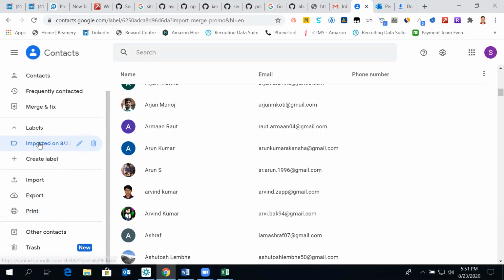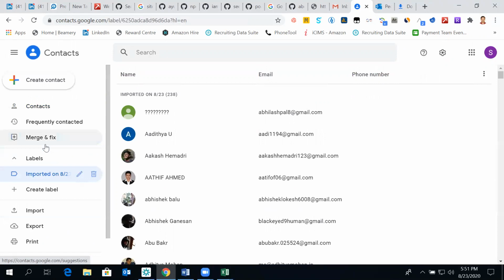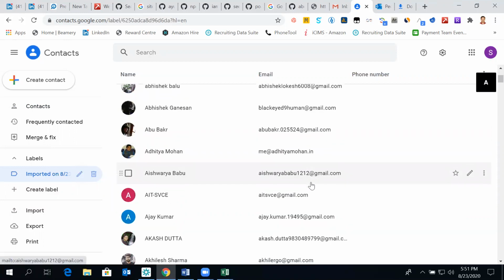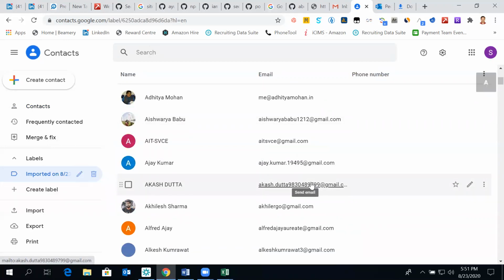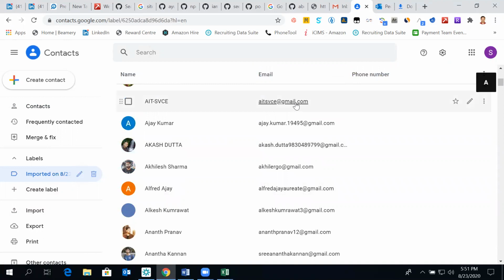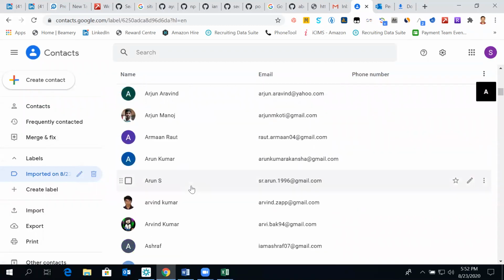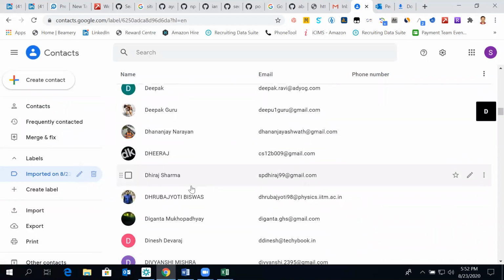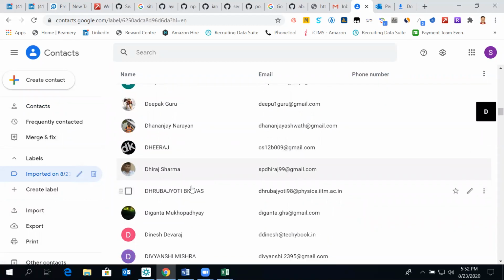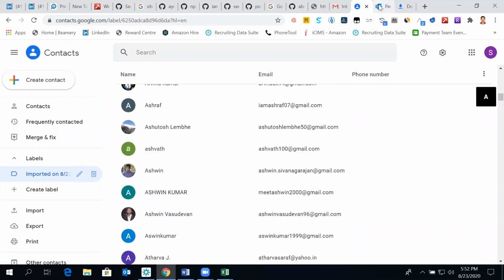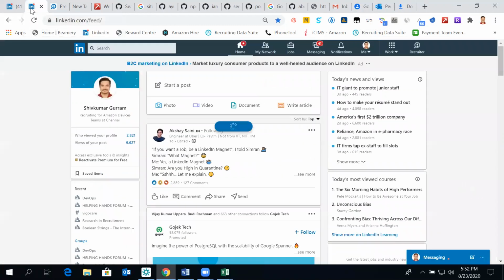So there are a number of them actually. Imported on 8/23, so I'll go to this list now. Okay, so here we can see their profile pics and their complete name. What we need is the email ID. If it is correct, the rest of the information here will by default be done.